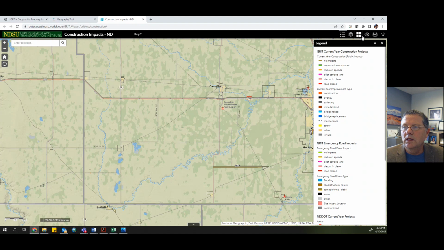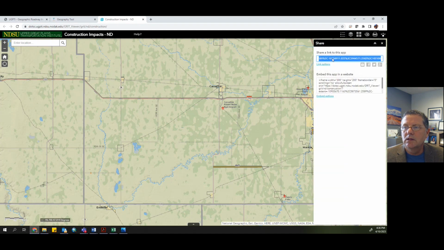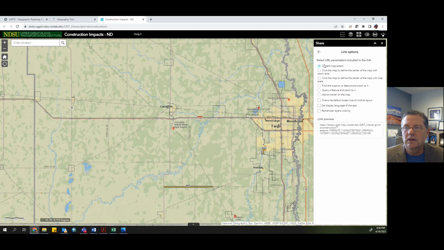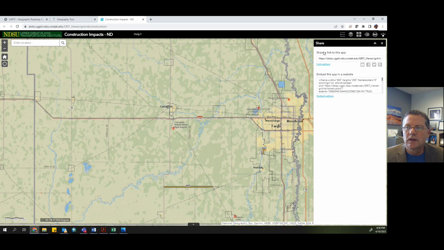For this map, you can share a link to it. So there's just a link here, a share button, and you copy and paste this link into an email or to anybody, and then when they click on it, it'll show up. There's a couple of options on here, so that you can keep the current map extent. So I zoomed into Cass County, and this is what'll show up when they click on the link. There's also a remember layers visibility, so that I turned off the construction projects and turned on the public impacts, and it'll remember that when somebody clicks on this link now, it'll show just those layers that you turned on. So just a couple of options there to do.